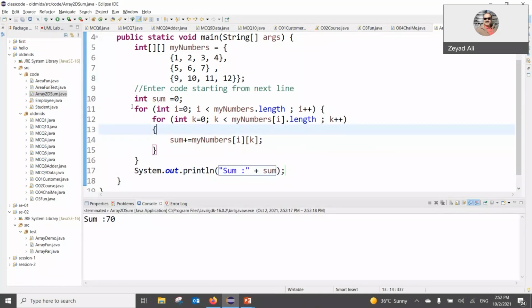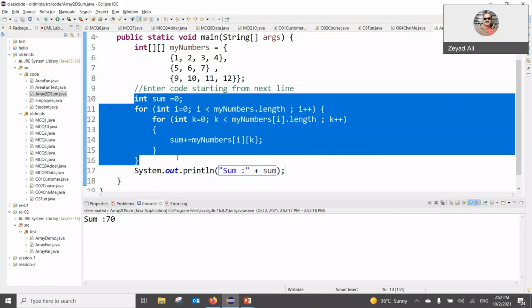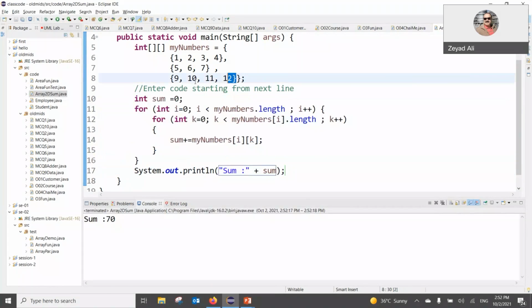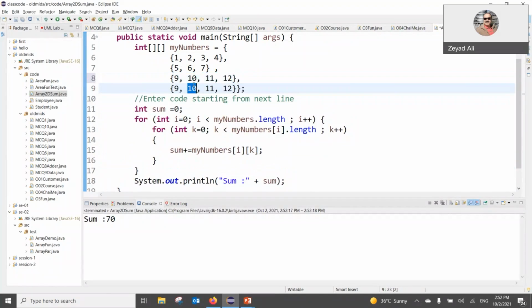This code is very, very generic. You need these 2 for loops when you work with any number of any type of 2D array. Let me show you now. I'm going to add one more array to it with different values. Like here. Okay, I'm going to change the size of some of the arrays.